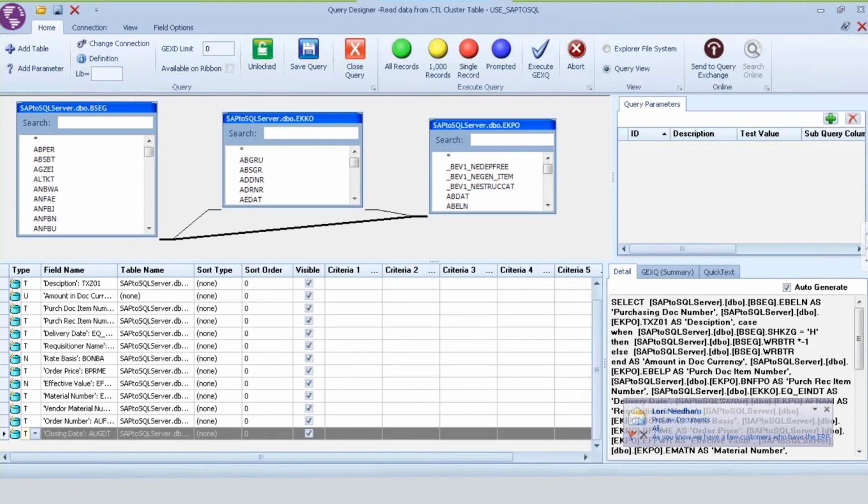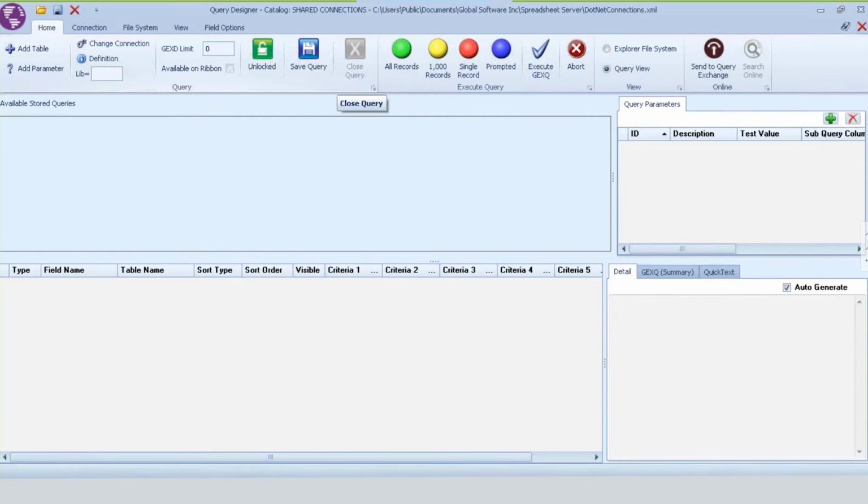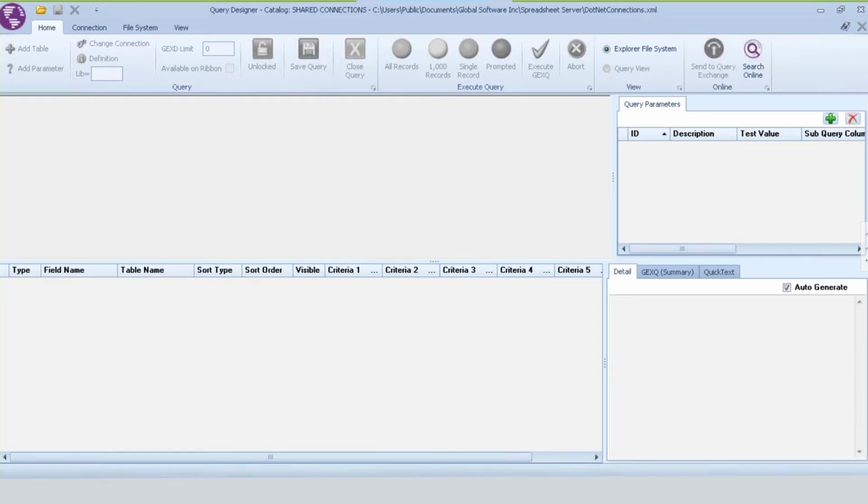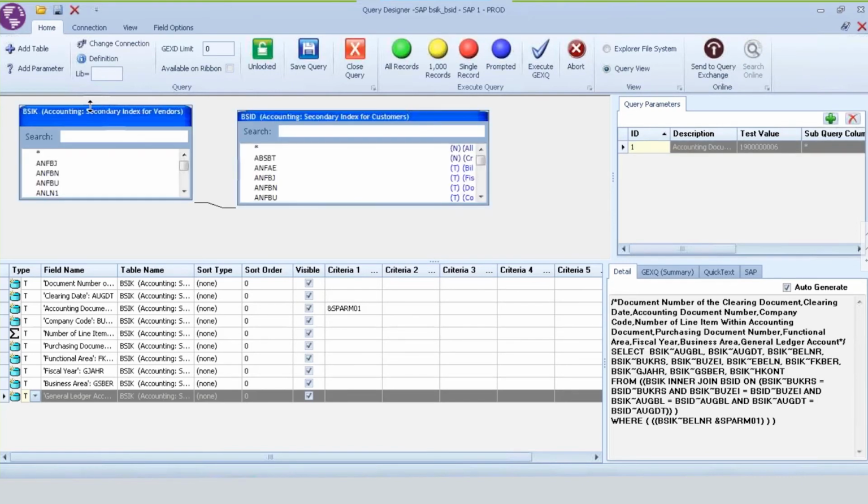Okay, so that's doing just a regular old normal table upload. Another option in here that really gives you some nice advantages is that you can create custom views. And so what I mean by this, let me see, I'm going to close this query. I have a query here that pulls data from a couple of tables. So these are just going against your native SAP system, and in this case, it's just two tables.